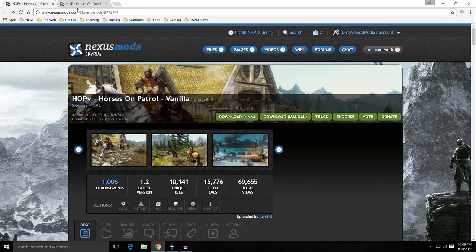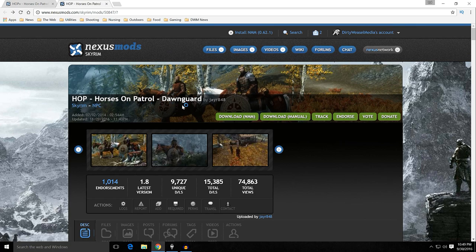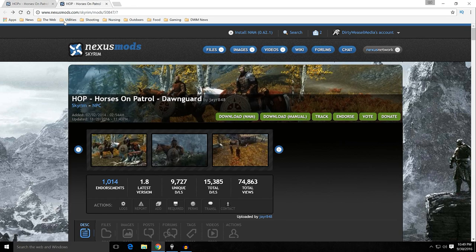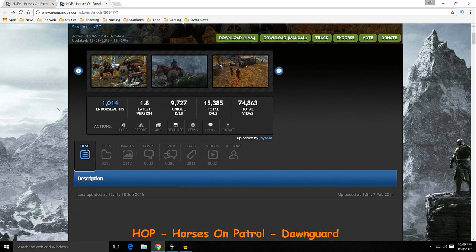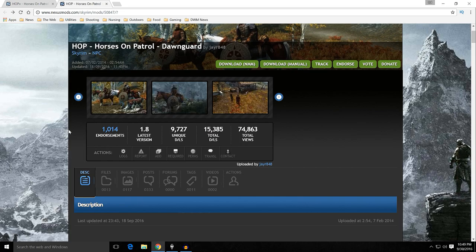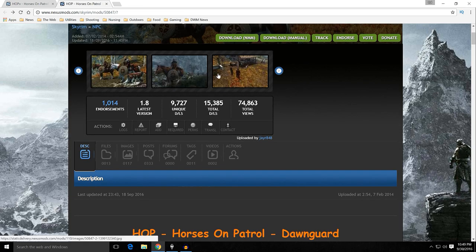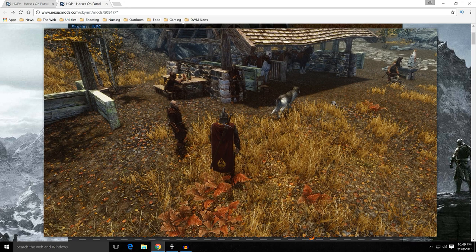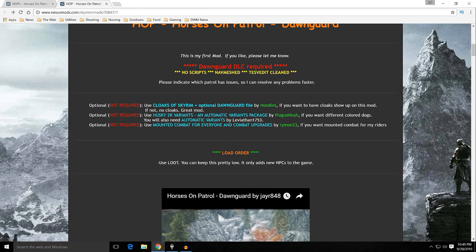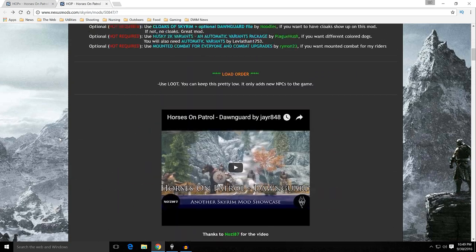So the other one that's kind of a companion with that is Horses on Patrol Dawnguard Edition. This is by the same mod author, JR848. Of course, the first one was mod 57727, and this is 50847. So this is like the Dawnguard version of it. So you have the Dawnguard guys, and you've got Huskies. This one is a little bit different because they are a mixed patrol of horsemen and dogs. It also adds a horse station or a stable inside of the Dawnguard area, whatever that creek is. I forgot the name off the top of my head when I'm reading these things. Dayspring Canyon, there it is. So you can see some videos on it.